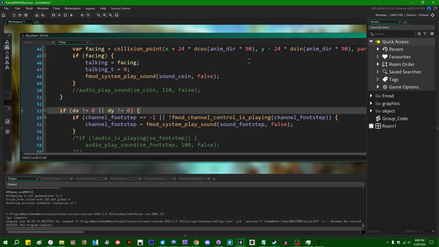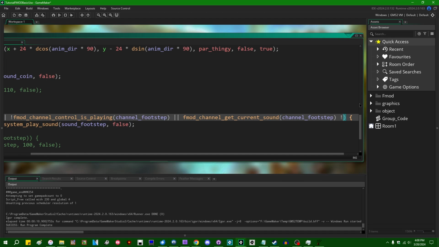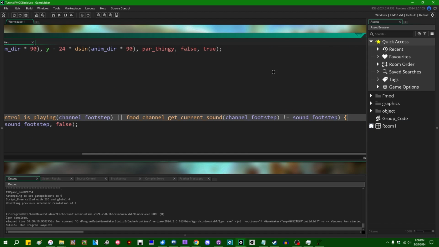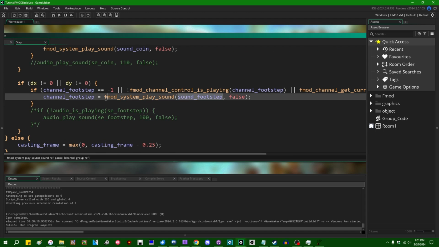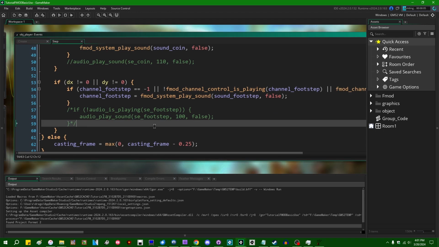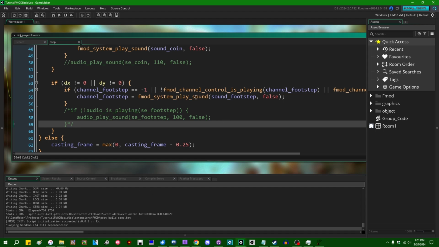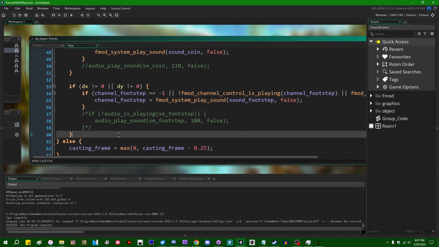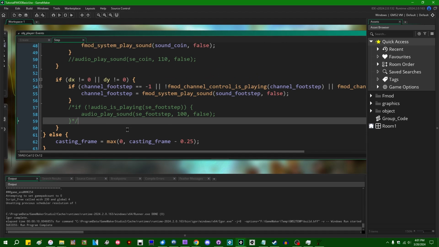Anyway, we can toss in an additional check: or fmod_channel_get_current_sound channel_footstep is not equal to sound_footstep, and this should be enough to make sure that the sound is not already playing on this footstep channel before we start playing another one. All right. I don't have a very large and elaborate project to demo this in with a bunch of sounds playing at once to see if it behaves properly, but that should work.